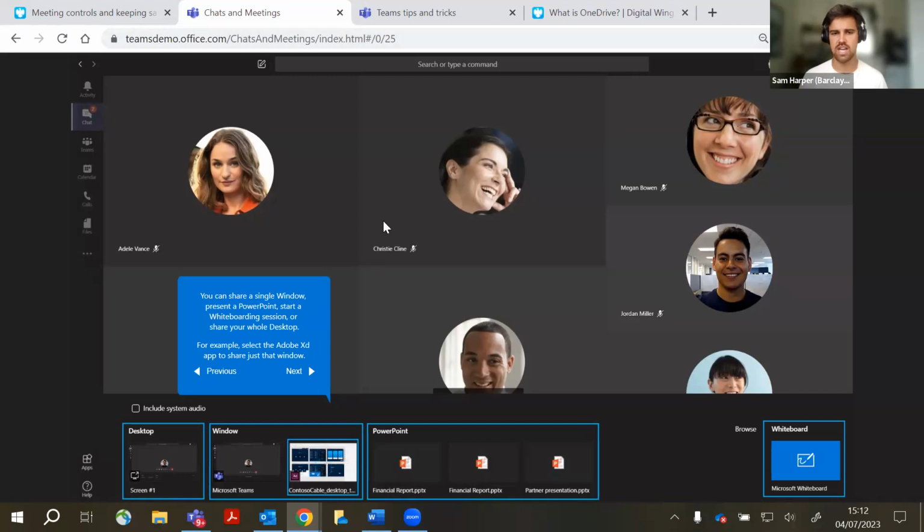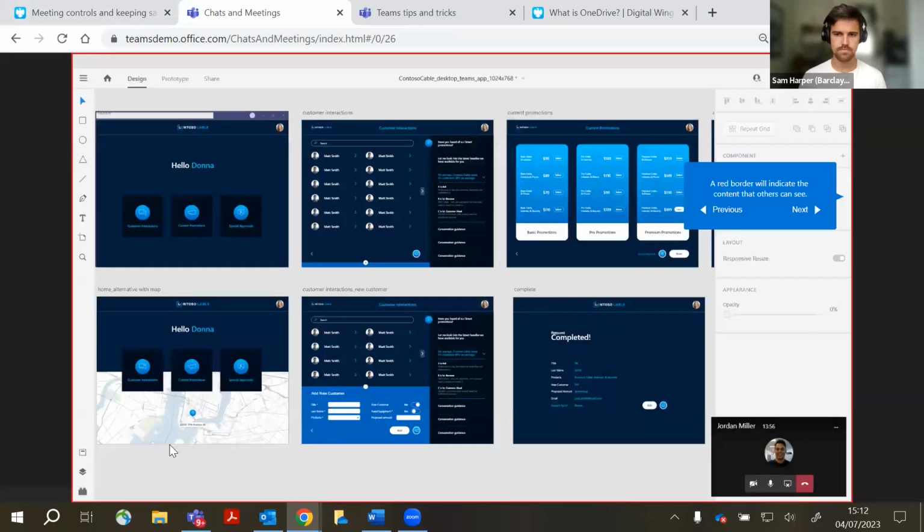I will just select share window, and that way if I click onto lots of different windows or I'm chatting to my colleagues in the background, you won't see it because I've only selected the window. Do be cautious though. If you are flicking between multiple screens, as I have been doing in this presentation, you'd want to share your desktop or the whole screen.